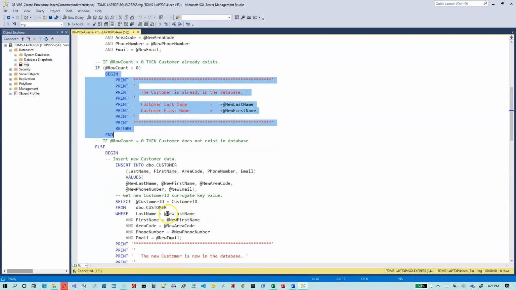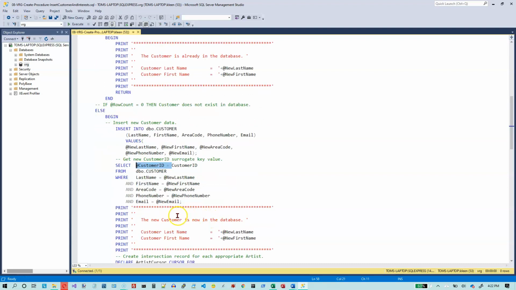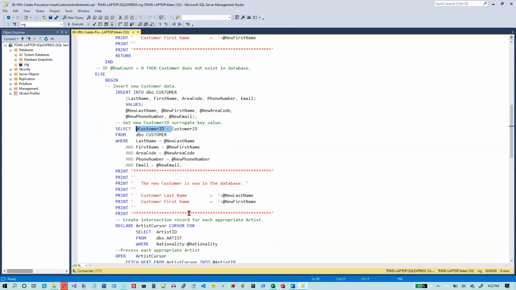Then we want to select that record from the database. We're just verifying that we got it. We're going to select customer ID from this table where the last name, first name, area code, phone number, and email all match the one that we just inserted, and it will return the customer ID and store it in this variable. So this is basically just an ordinary select statement, but we're allowed to take one of the values that gets returned and store it in a variable. Okay, so now customer ID holds the ID number for the new customer that we just put in. Then we tell them that we put the customer in the database, and we print out their first name and last name.